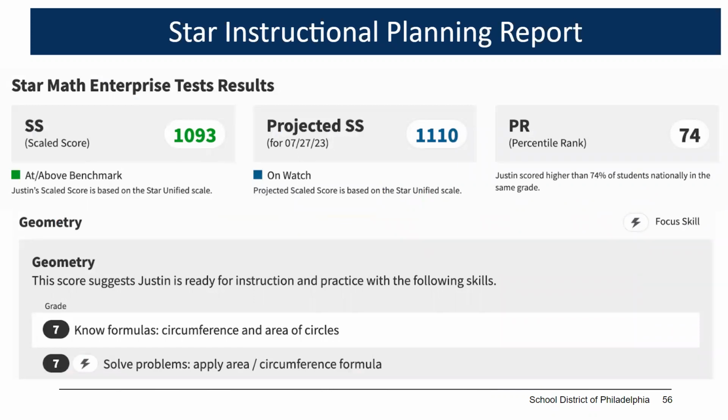A fourth and final report that is emphasized with schools is the STAR Instructional Planning Report. This report not only highlights some key performance indicators for each student, but it also shows a list of skills that the STAR platform recommends each student work on based on their performance on the universal screener.